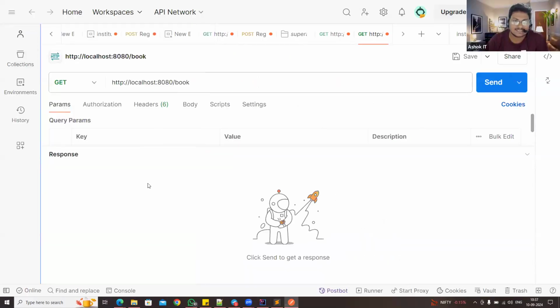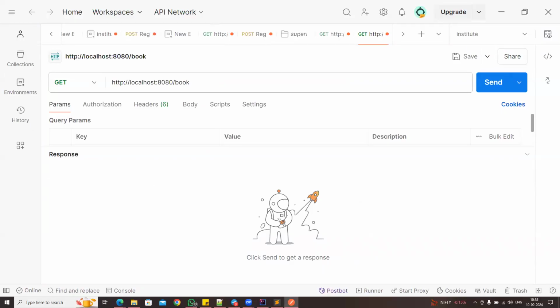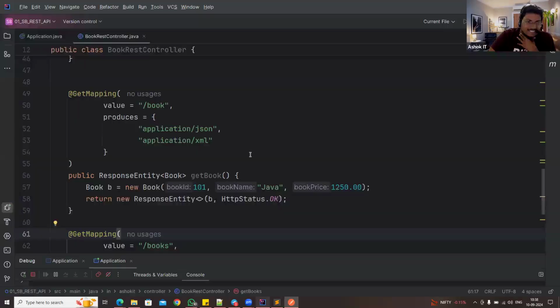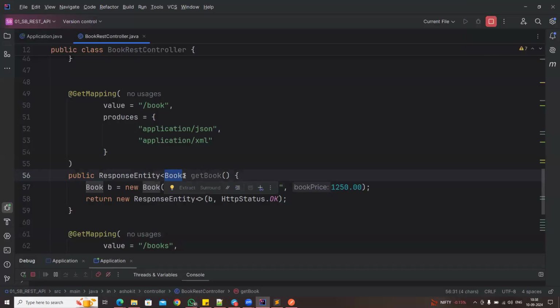Can you guys guess which response we will get? JSON and XML, both will come? By default, JSON only. We need to choose the response, either JSON or XML. Now see, by default, JSON. I'm sending a get request. There is a method. What is the return type of the method? Object. Am I going to get the object as a response? No, sir.